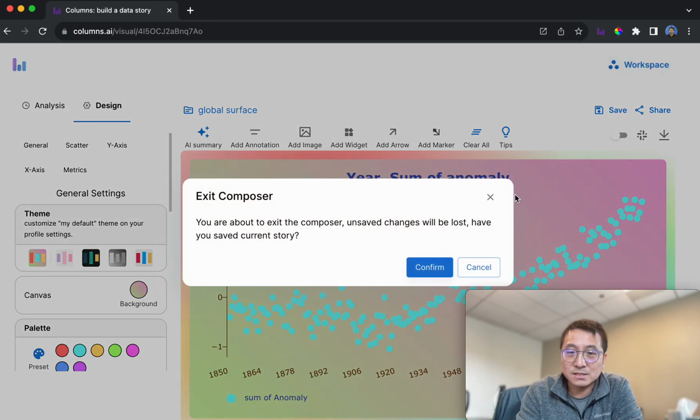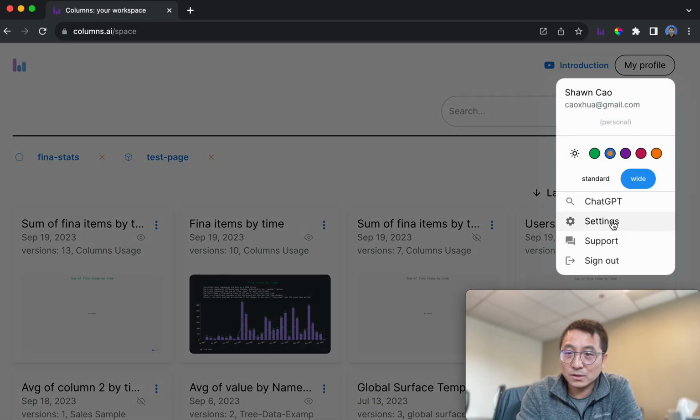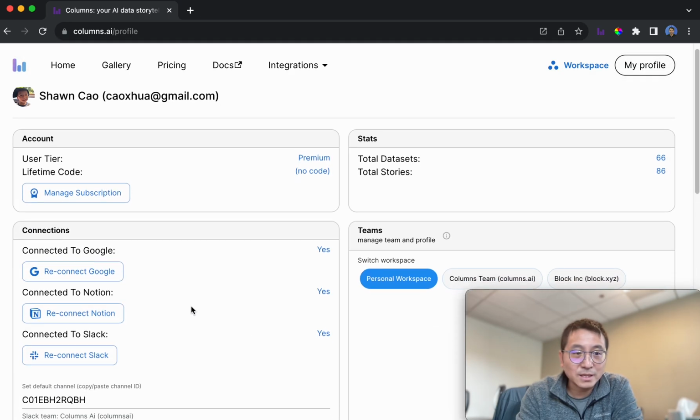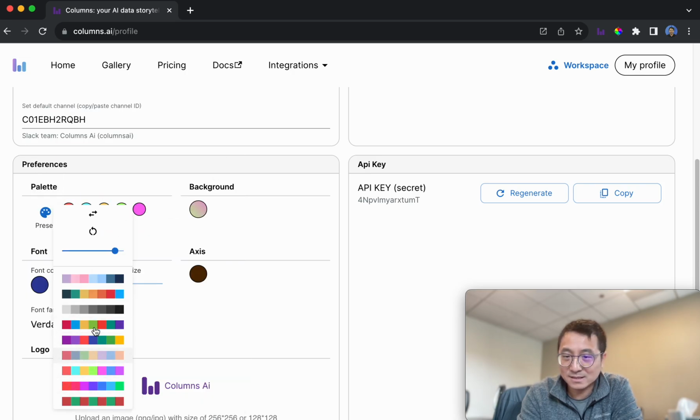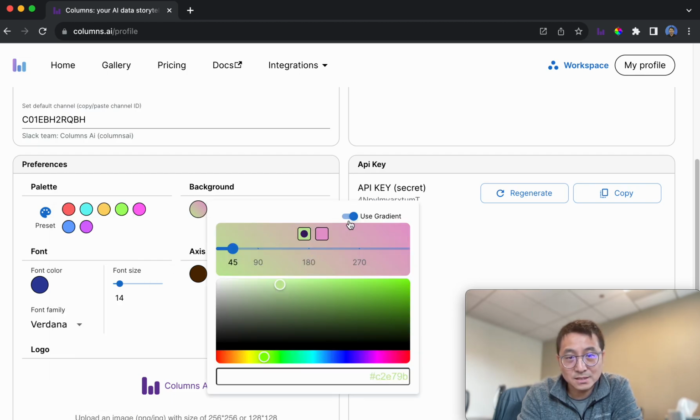Basically you just go to your profile and go to your settings. Just look at this preference section. So now you probably know that here you can either customize your own palette, or you can choose a preset palette. And for background, just notice that you can always customize a gradient background. For gradient, you basically just need to choose two different colors, one is the start color, one is the end color. Of course, you can also tune the angle so you can see the background will change, right?